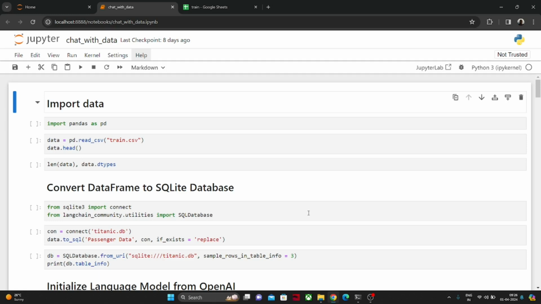We will first import and prepare the data, convert it into a data format that can be easy for AI to understand, and finally interact with it using LangChain and natural language. So just grab a cup of coffee, be comfortable, and let's start coding.